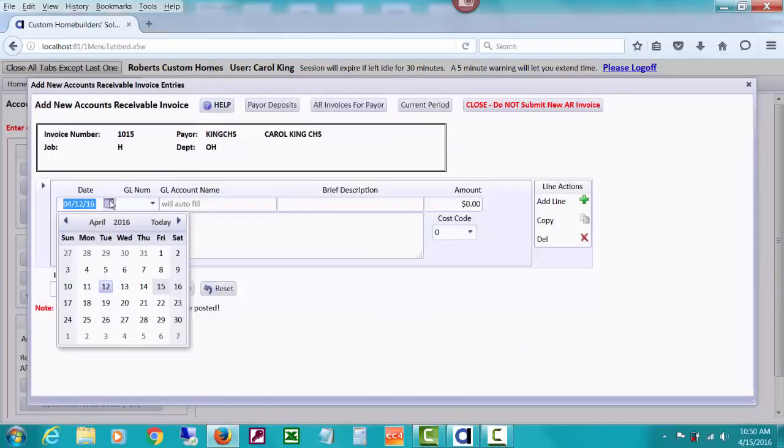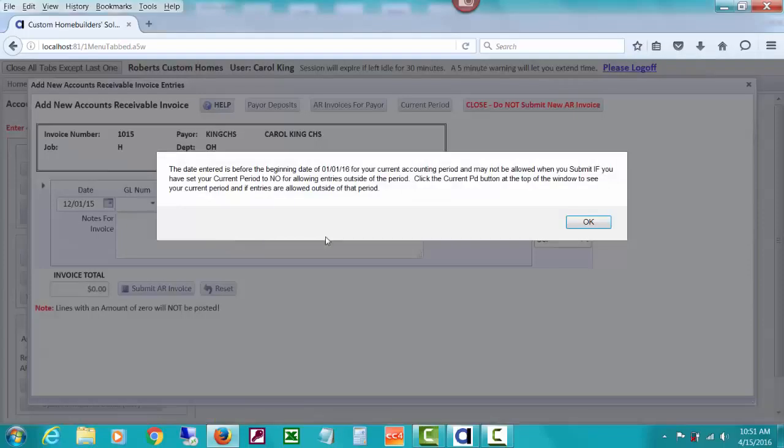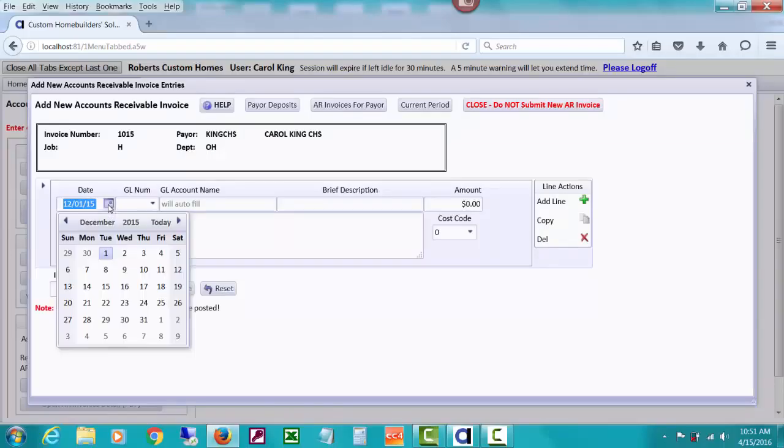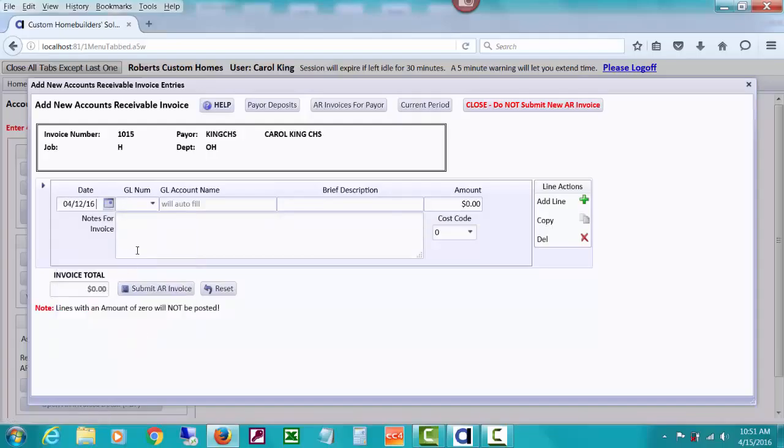and let's try to do one in 2015 for whatever reason. Date entered is before the beginning date of 1/1/16 for your current accounting period and may not be allowed when you submit. It's giving a warning about that. If you've set it to no, it's not going to let you. When you click submit, it will look for that and it won't let you. But let's get back to doing an April 12th one. It also will warn you if it's a really old date or if it's a date way in the future. So pay attention to those warnings. And one of the warnings talks about clicking this button to see what your current period is, like I just did.